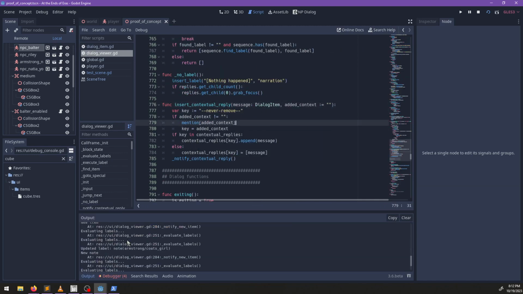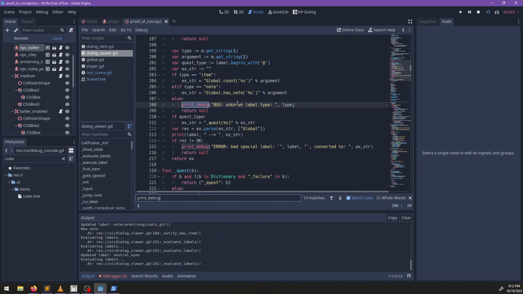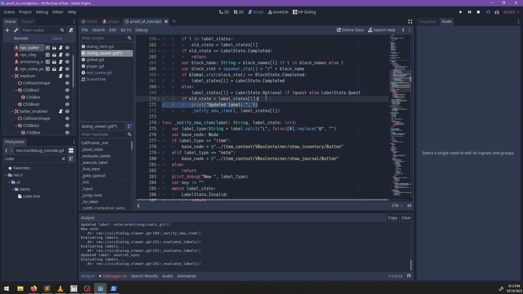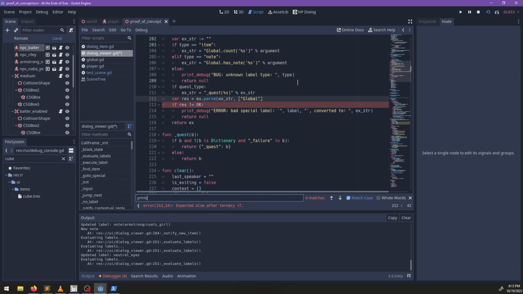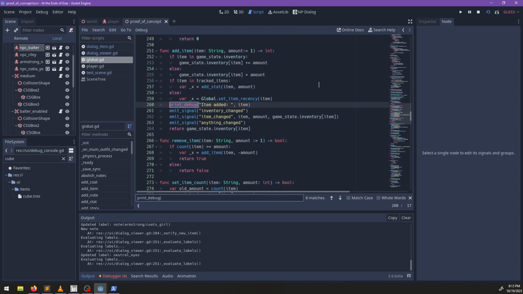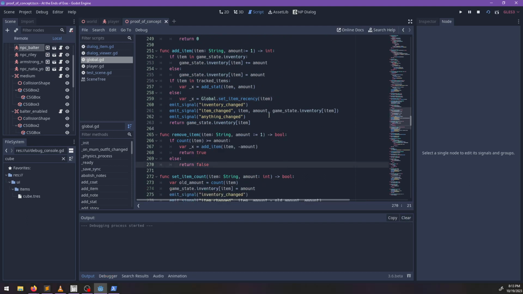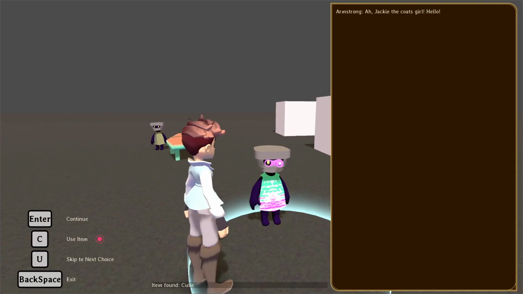Okay, so that fixes that stuff, but that's not fixing my labels. And also, let's do print debug. Let's go through each of these. Updated label. So let's try this again, so I can see where the bugs are with this, maybe. Item, cube. Use this.